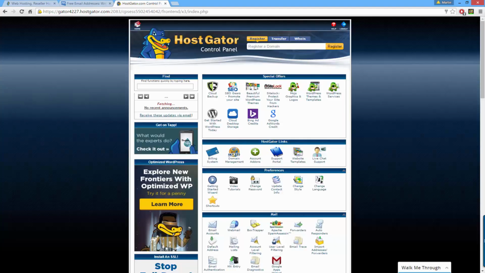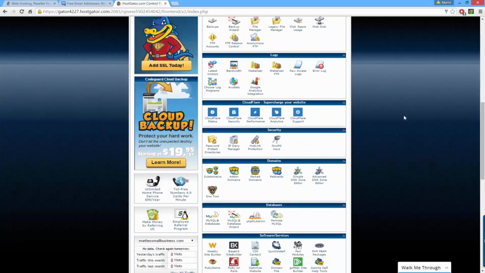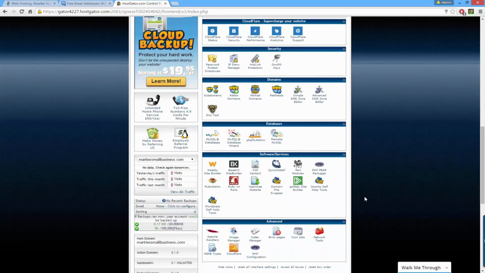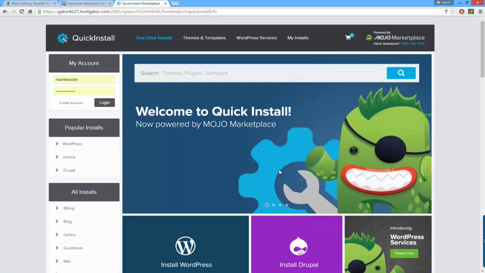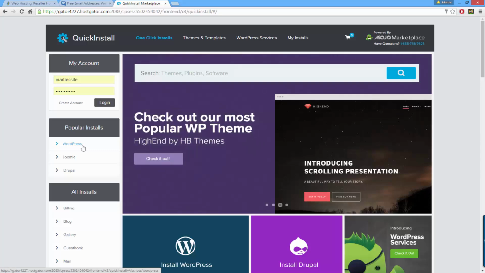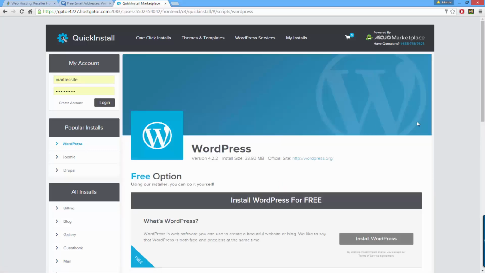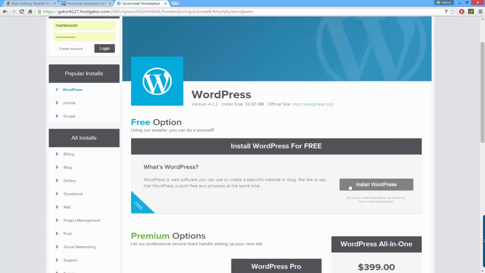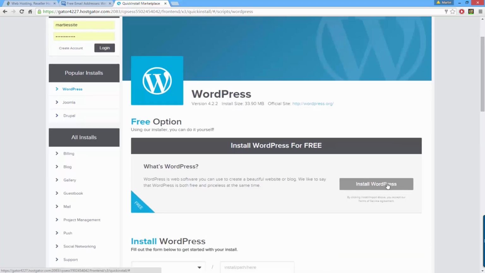Now that we've logged into the HostGator control panel, this is where we're going to install WordPress. So to do that, you just want to scroll down to where you see the heading software/services. Then underneath that, you just want to click here where it says quick install. That's going to bring you to this page here, and on the left hand side, you just want to click where it says WordPress. Then just scroll down and click here where it says install WordPress.